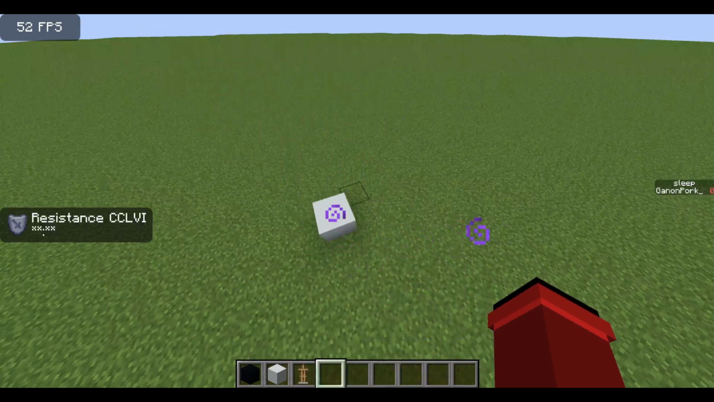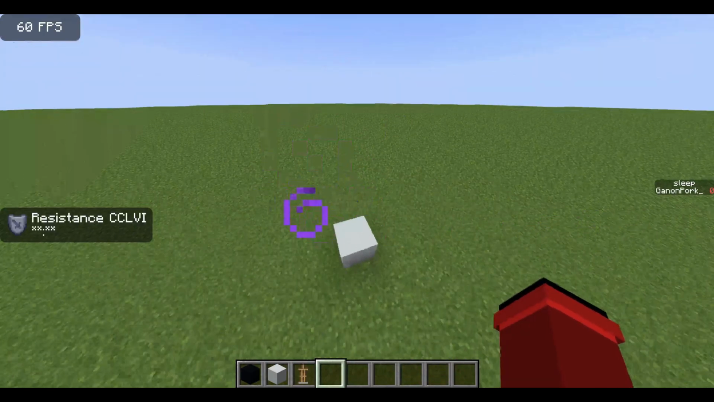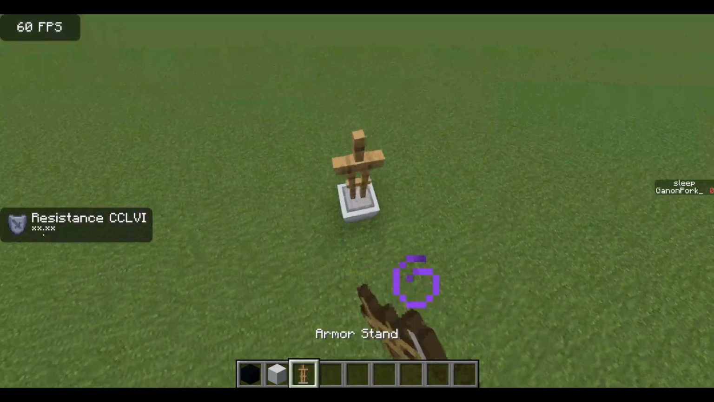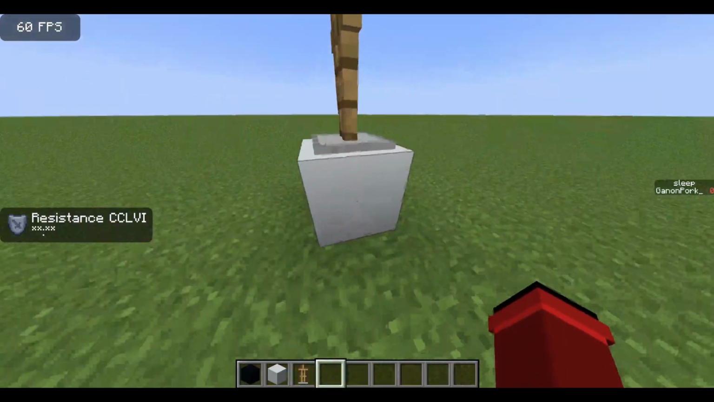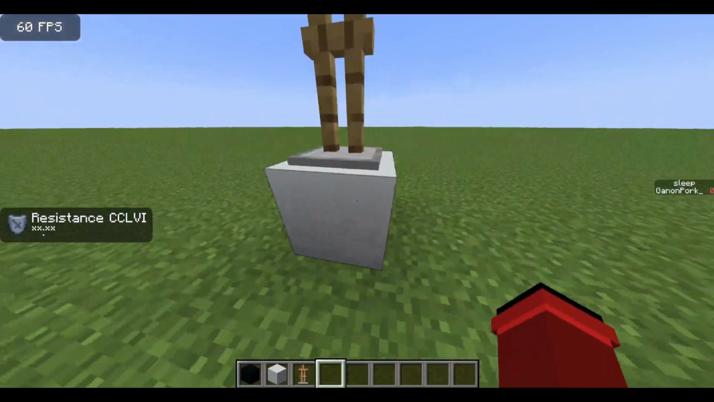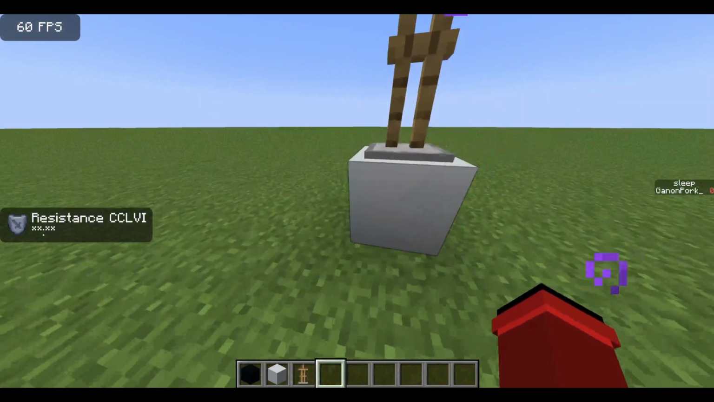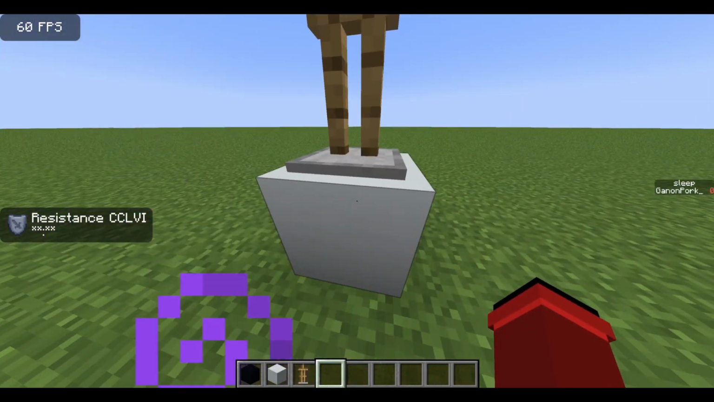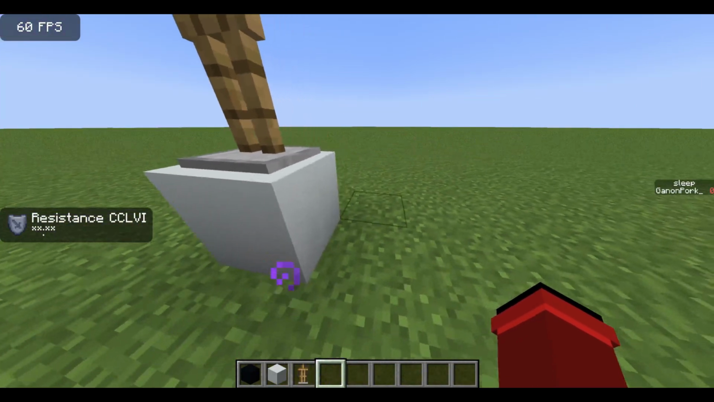So that begs the question, what is my method? Well, my method relies on armor stands actually. Now, let's say that this white concrete block is your starting point. As with all procedural generation, you typically have a starting point. In this case, it's going to be a white concrete block here.